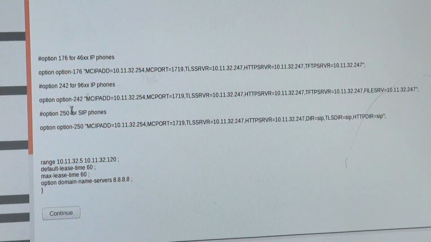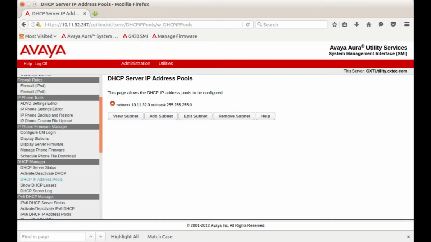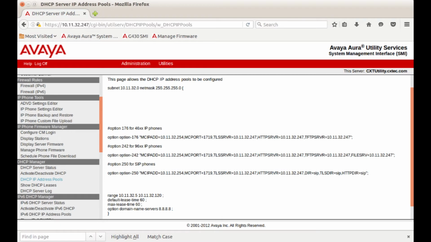And what I'm going to show you is where we actually assign the options, or where the options are. Now, obviously I've already assigned the options because we process these phones on a daily basis. But if I wanted to view them for the Avaya server, I would go to DHCP IP address pools here, and this is my network or my subnet. I would click right here, I would click view subnet, and then this has my actual subnet and the DHCP settings that I've applied to it.